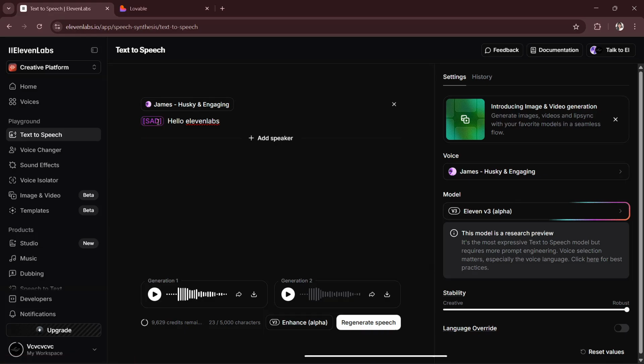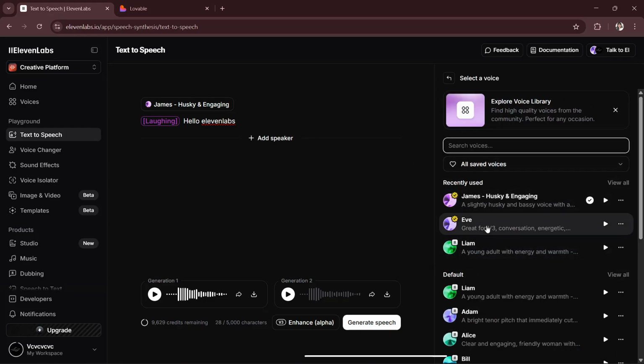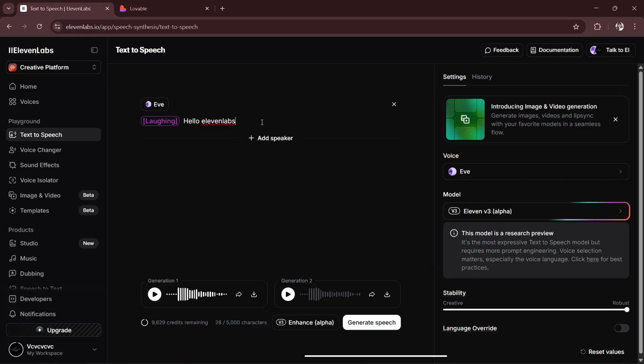And once you're here, you will just have to add the bracket. And then what you will have to do is you will enter laughing and then another bracket, of course. And then after that, you will just have to select your preferred voice. So for example, I want this voice right here. And then now you will just have to enter your text or paste a text if you want. So it really depends on you.